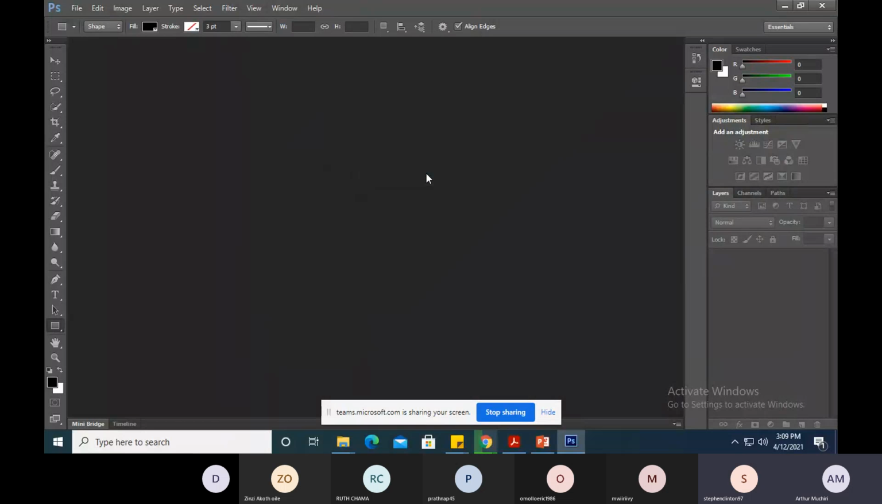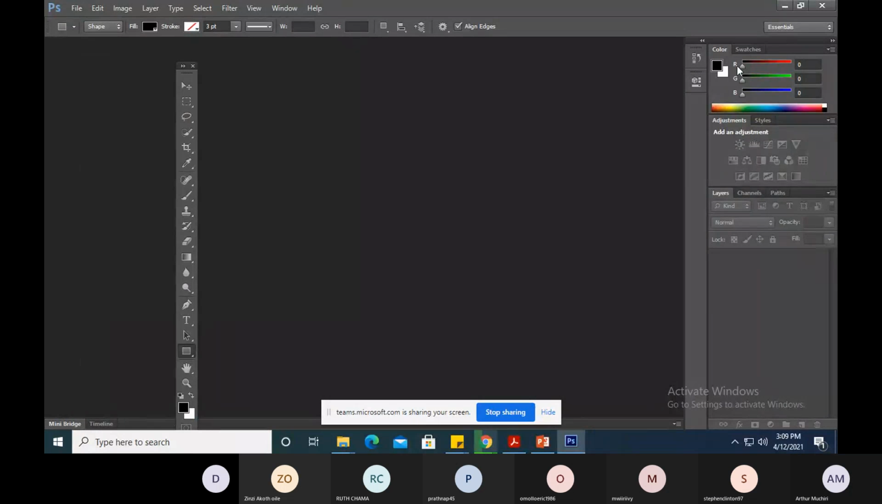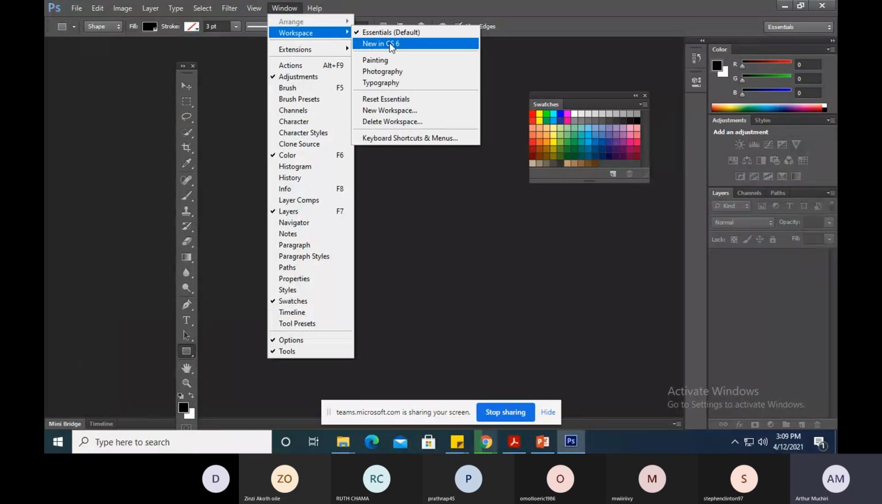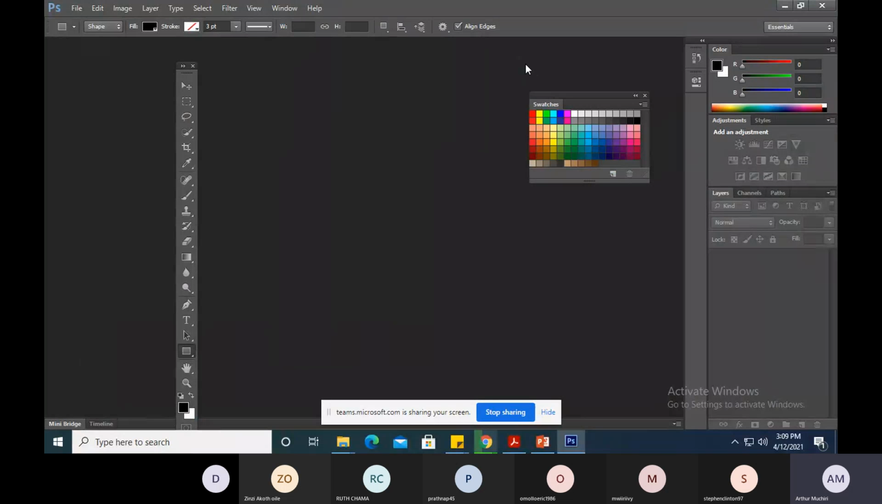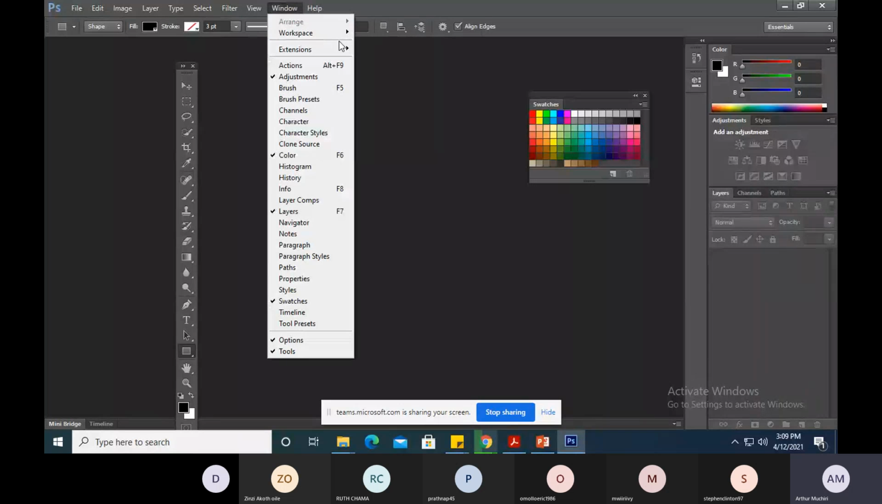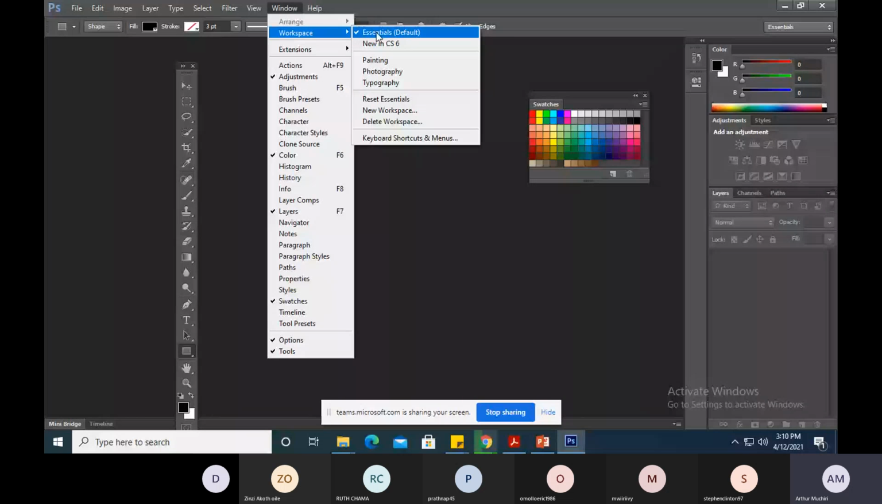So I'm hoping that that is clear to everybody, that you can actually reorganize your window and then give that workspace a name of your choice, such that every time you want to do something, you just switch to that workspace, and that makes your work easier. But the default one that we use in CS6 or in any other Photoshop is Essentials.